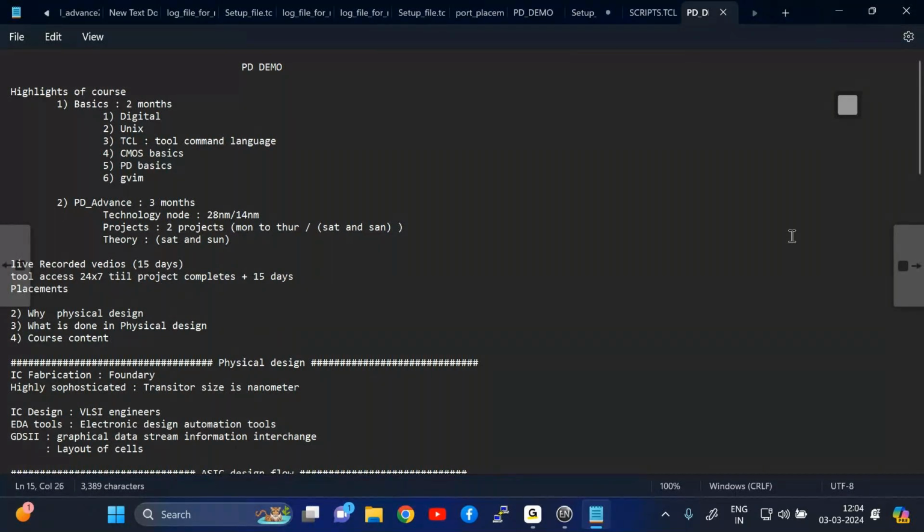From our point of view, a macro is only the layout. We cannot see what is present inside the macro, because it is a hard IP, a hard macro. Hard macro means the functionality or cells inside the macro we cannot see. We can only see the layout.